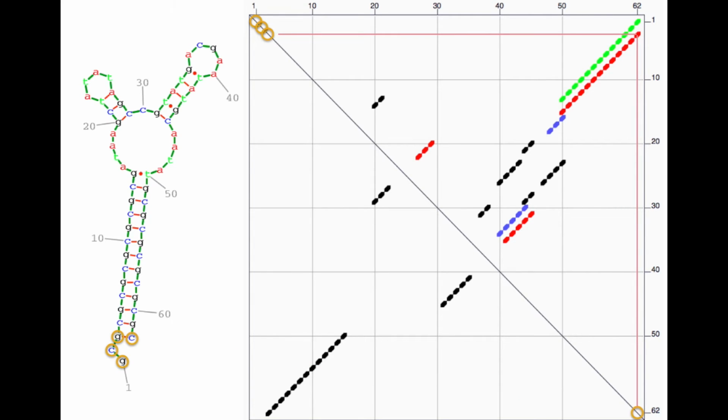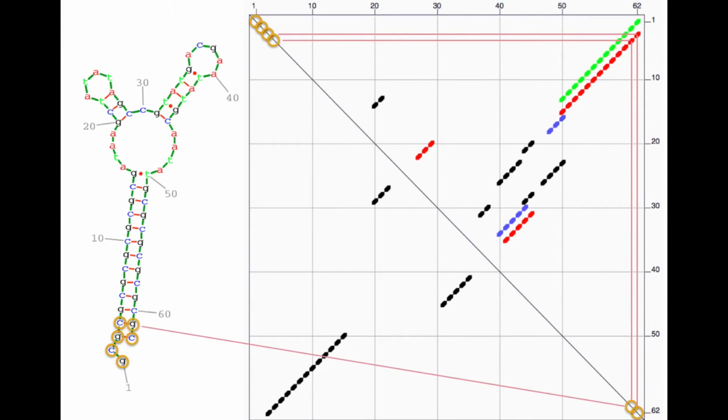In this fashion, we can read through the entire dot plot and determine whether or not a residue binds to another residue in the sequence. Again, recall that in this example, we're only focusing on the red dots. The other colored dots represent other structures that could be formed by this sequence.